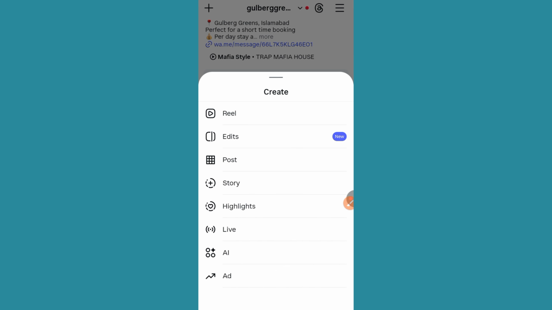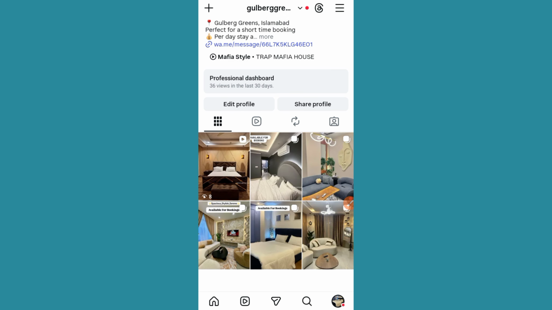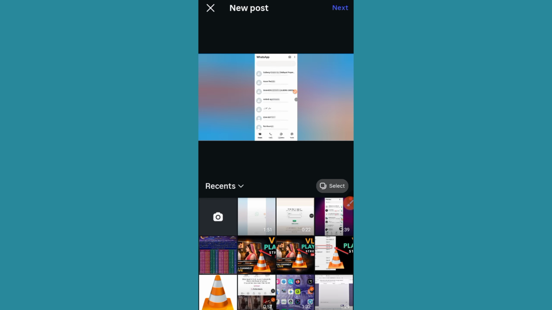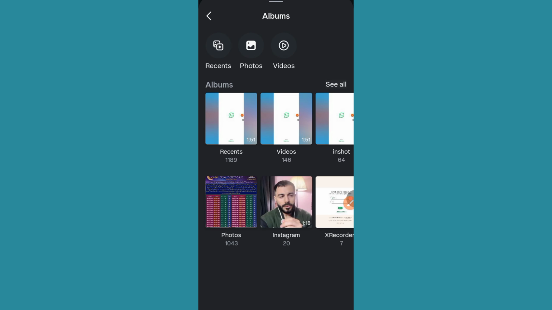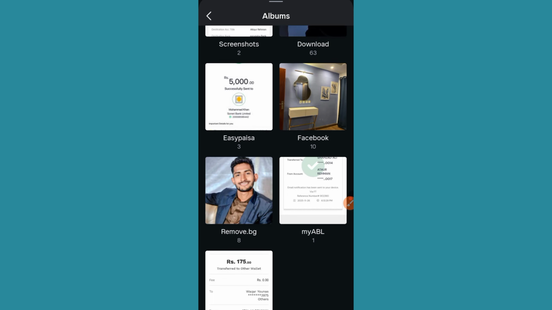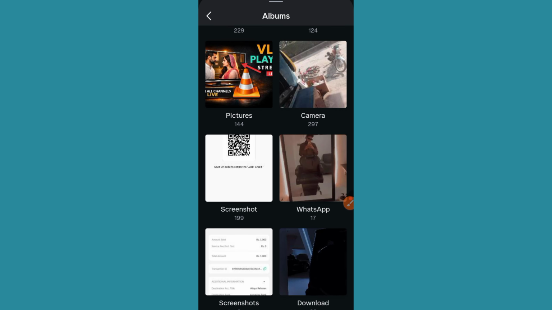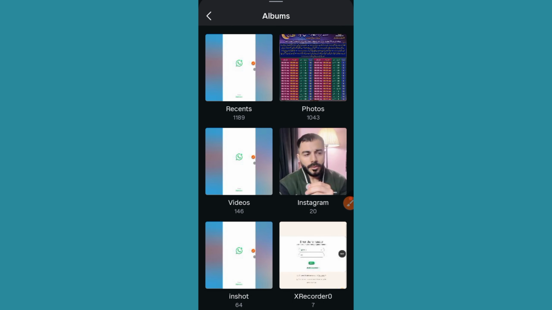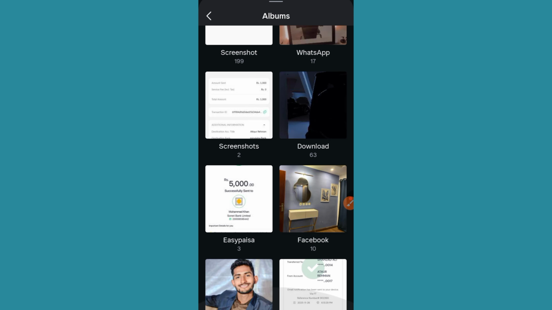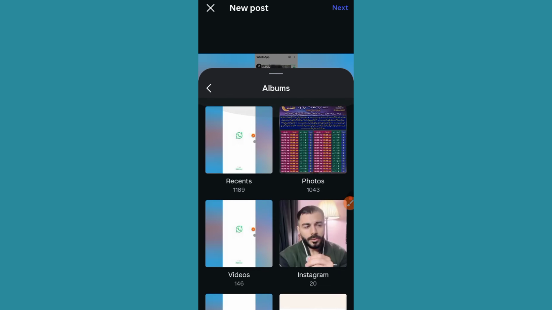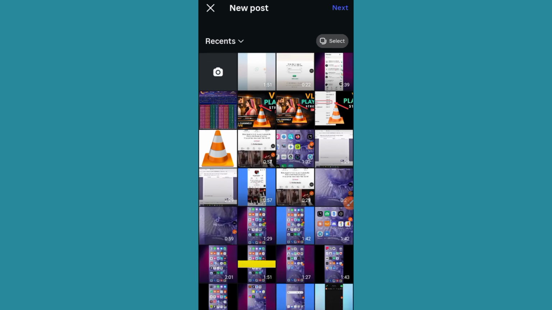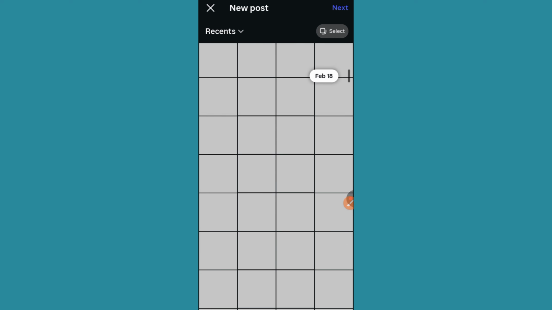Step 3. Re-upload with multiple photos. Go back to your profile, tap the plus icon to create a new post, select 2 or more photos, including the original one, tap Next, apply edits if needed, then tap Share. Now your post will appear as a carousel post with multiple images.